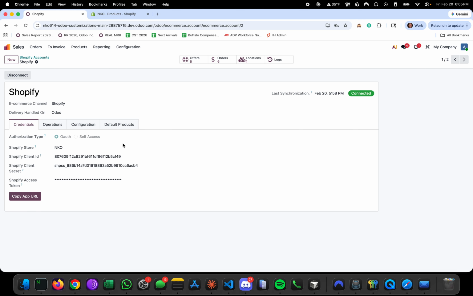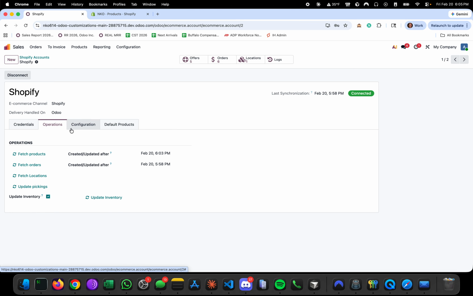And when you are connected, you'll see you have this new operations tab, which becomes available to you. This allows you to manually sync products, orders, locations, pickings, or update inventory. And when you do that, you'll notice all of the data connected to this particular store will be visible or available to you here.